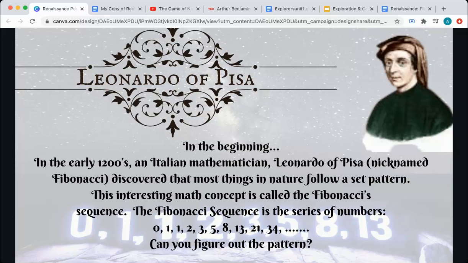This interesting math concept is called the Fibonacci sequence. The Fibonacci sequence is the series of numbers 0, 1, 1, 2, 3, 5, 8, 13, 21, 34. So take just a minute and see if you can figure out the pattern here. Look at those numbers again. Take just a minute and see if you see some kind of pattern happening here. Think about it.